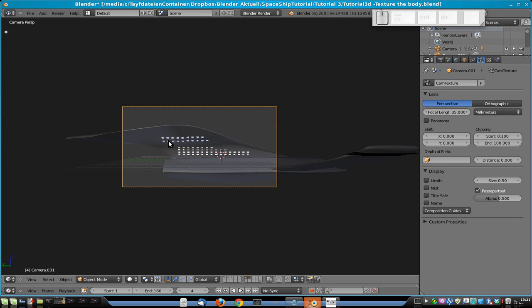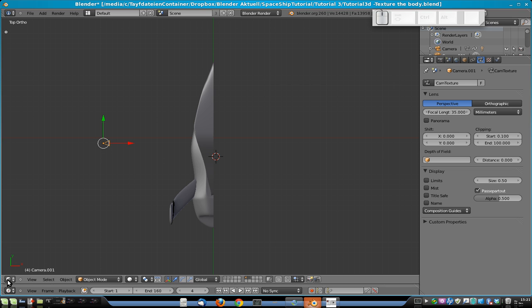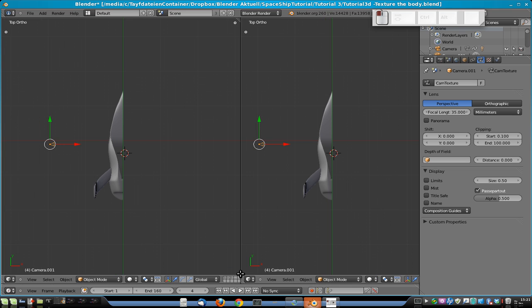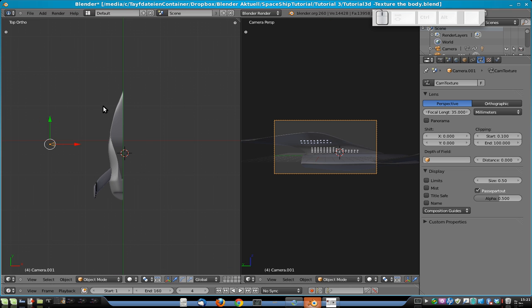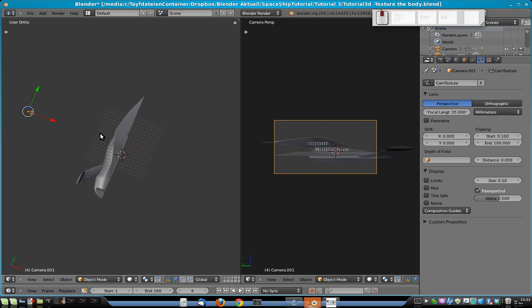For our windows it was enough to have it like that, but we want to use the same camera for the hull of this road, so we have to... What I did is split out the view again, so that I can see the view of the cam and the top view at the same time. And now we just want to increase the distance. That's enough actually.